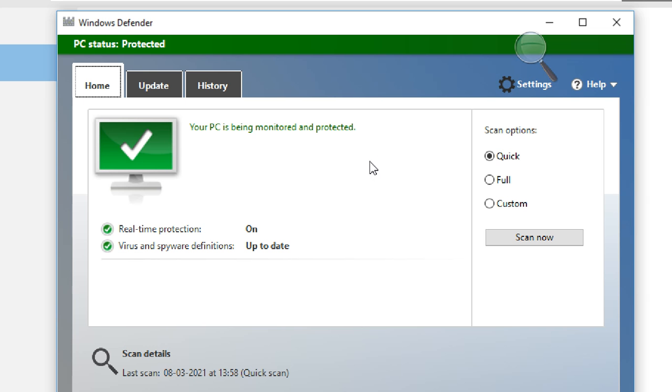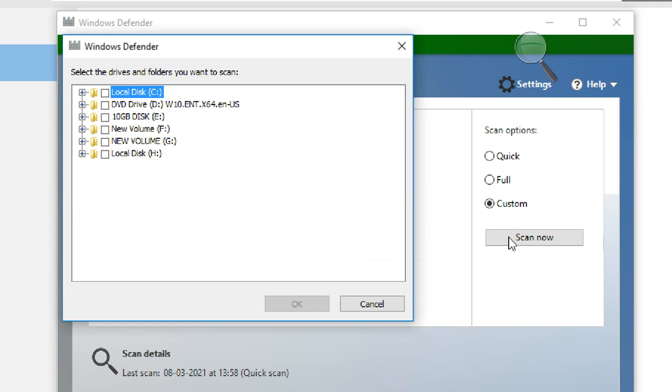Whatever it is, there are three options: quick, full, and custom. The quick option means only the main files of the Windows operating system will be scanned. Full means it scans your entire system. Custom means you can scan what you want, like you scan now. Which drive you want to scan, like your pen drive, C drive, D drive, E drive, you can scan it, or maybe a particular folder also. You can say, okay, I want to scan only this one.